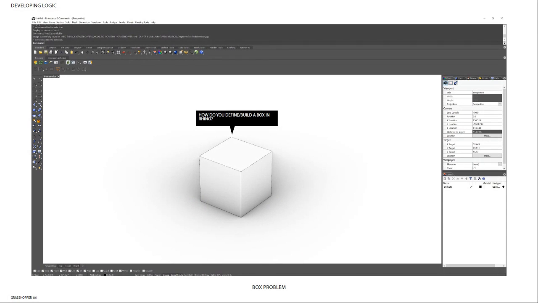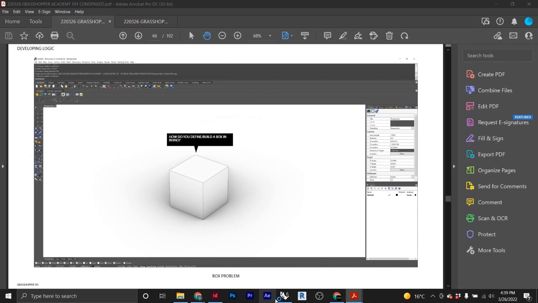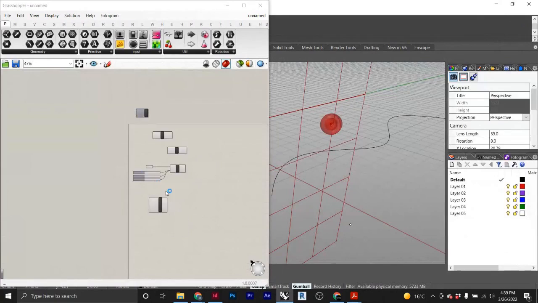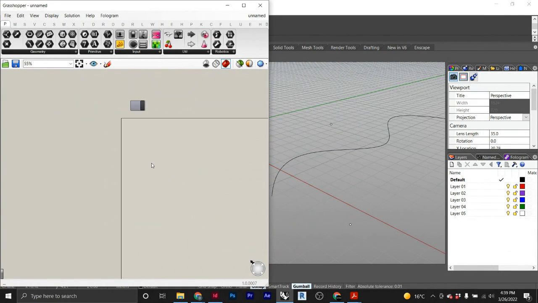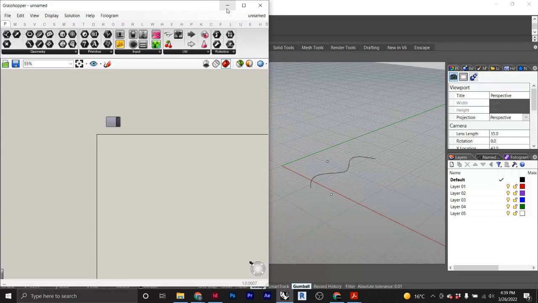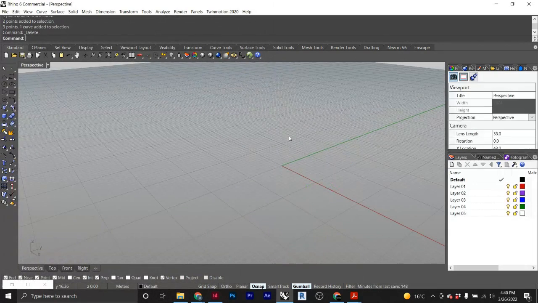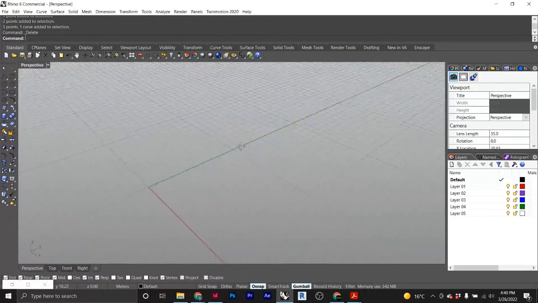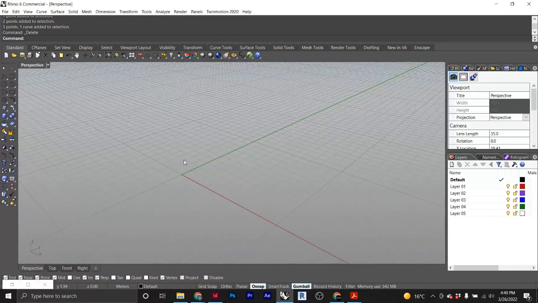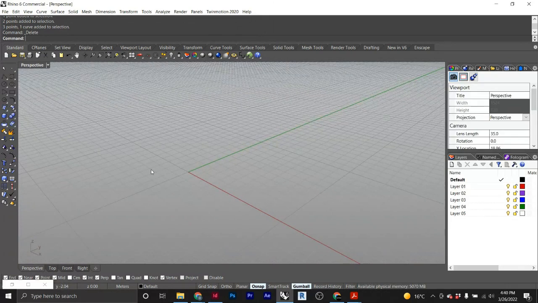So I want to start off by thinking, how do we actually build a box in Rhino, just to show the difference in mentality of modeling in Rhino versus Grasshopper. So I'm going to jump into Rhino. I just opened up Premiere. That's annoying when you accidentally click things like that. I'm going to get rid of all my little sketches and stuff. So how do I actually make a box in Rhino, right?